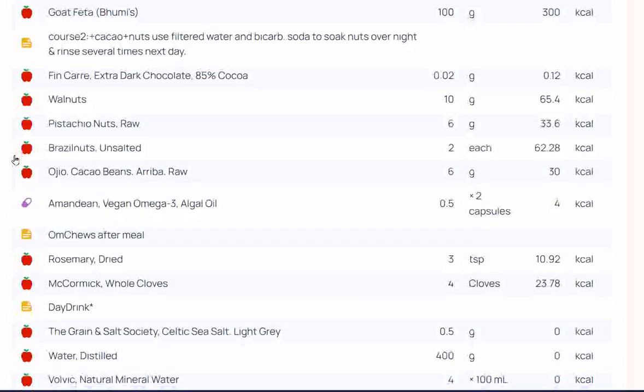And then if I'm still hungry, I used to have 85% chocolate here, but I don't anymore. Now I have just 10 gram walnuts, 6 gram pistachio, 2 Brazil nuts, and that's around, I think, four soaked cacao beans. And I soak all these overnight in bicarbonate water to take out all the phytates and a little bit of oxalic acids that are there.